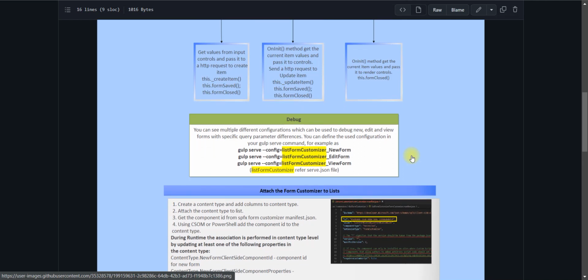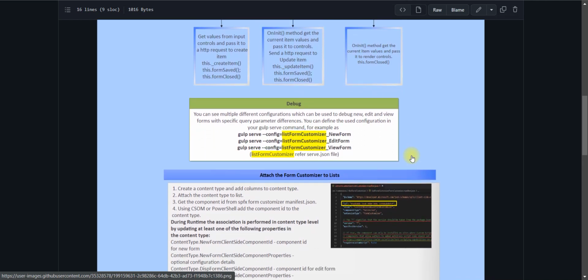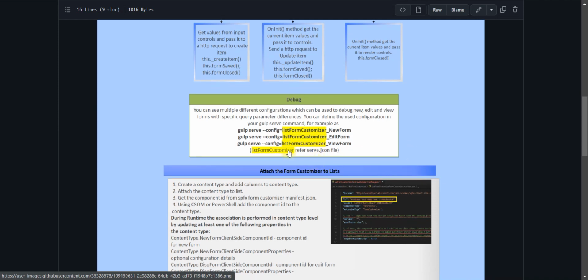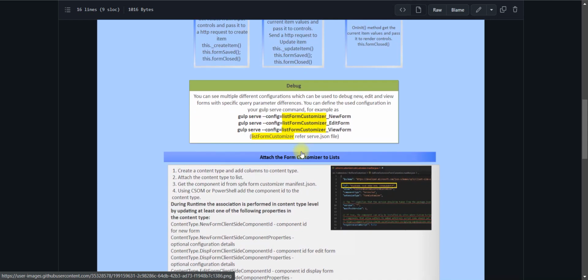Next is how we can debug this list form extension. We can debug using gulp serve --config equal to the name of the list form, then underscore new form for the new form. If you want to debug the new form, you type the extension name underscore new form. If you want to debug the edit form, you give underscore edit form, and likewise underscore view form. These details are available in the serve.json file of the project.